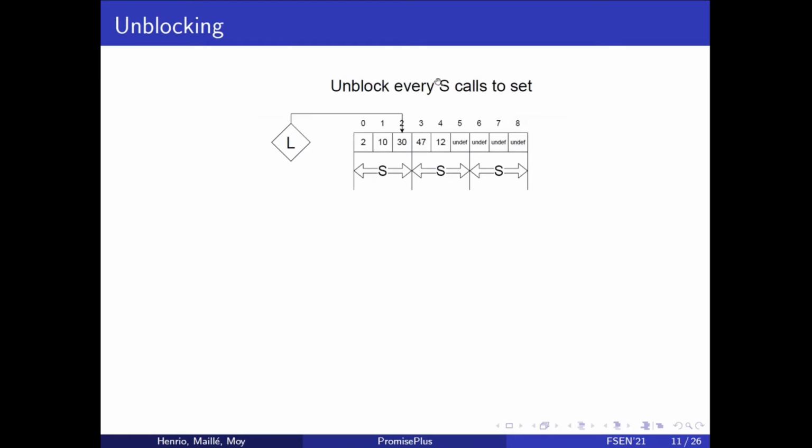Well, we will unblock every S calls to set. So what is S? When you instantiate a Promise Plus, you can give it a parameter, which we call S, or the step. And this step represents the length of a chunk in the array. So for example, here we have a Promise Plus with a step of 3. The array has been sliced in chunks of 3 elements. And if we want to access an element inside a chunk, we must wait until the whole chunk is filled.